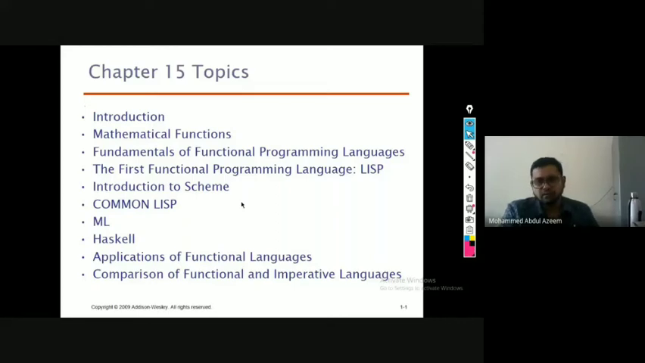Today we'll discuss functional programming. As we've discussed in our early classes, the programming paradigms were classified into four: imperative, functional, logical, and object-oriented initially. We have seen many of them: imperative, object-oriented, and logical. Today we discuss functional programming languages.